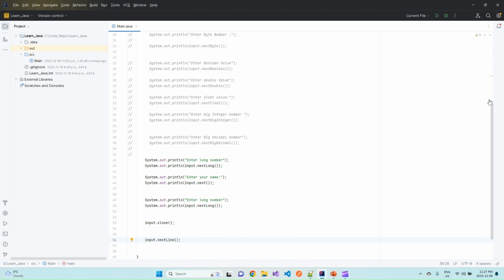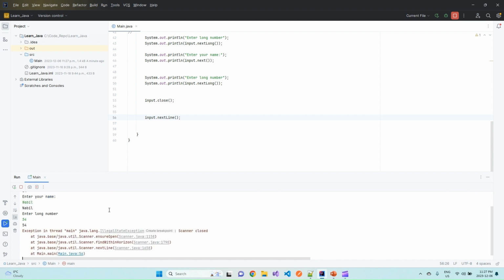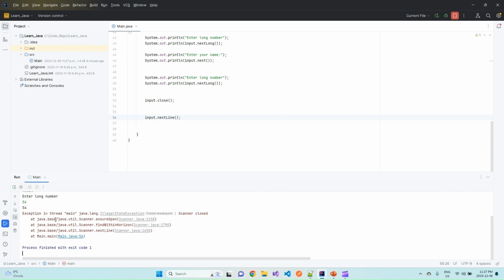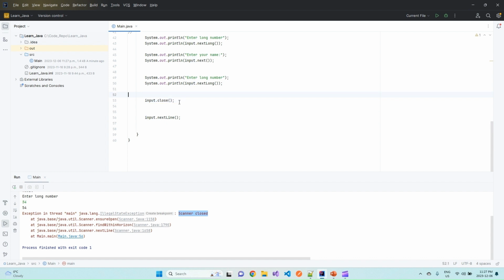Now let me show you what will happen. So long number, this is the long number, Nabil. Enter long number again. Now exception in thread, illegal state exception, scanner closed. Because we already closed the scanner, you can't access it after that. So it is a good approach to close the scanner once you're done scanning.